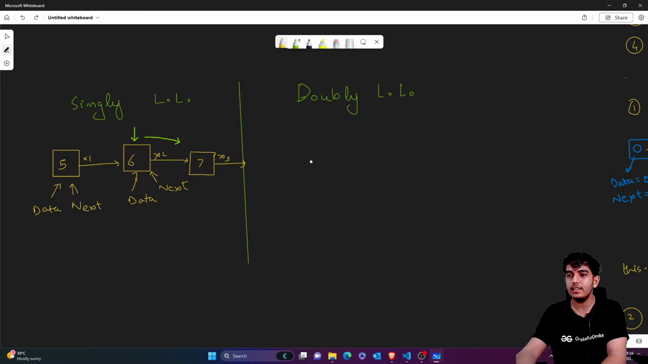So doubly linked list is very easy. Suppose you have the same scenario, but this time you have the same node, node 5, but this time first of all it has some previous address. The previous node's address will be null in this case. The first node will always have previous as null. Then it has some data, that is 5, and it has some value for the next address. So it points to some next node and also to some previous node.